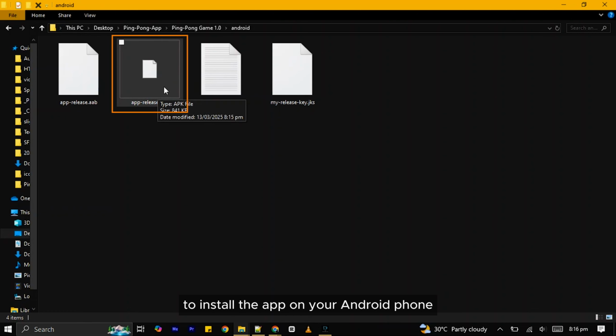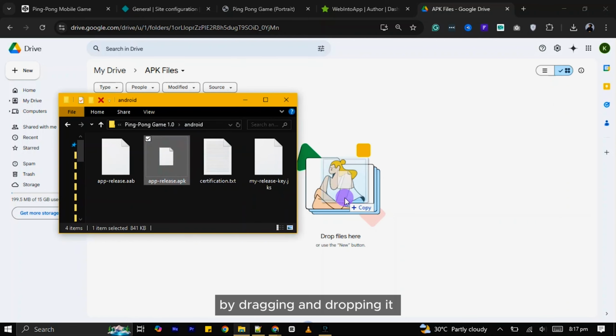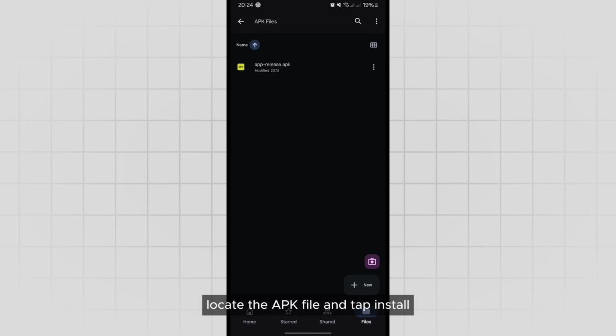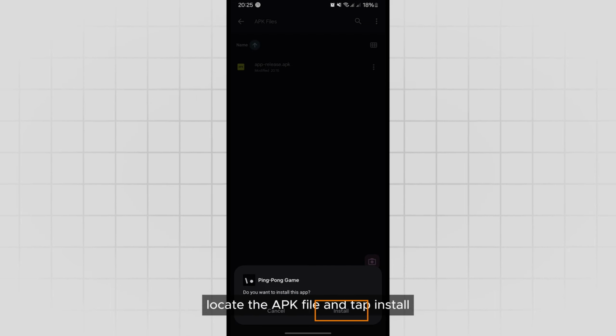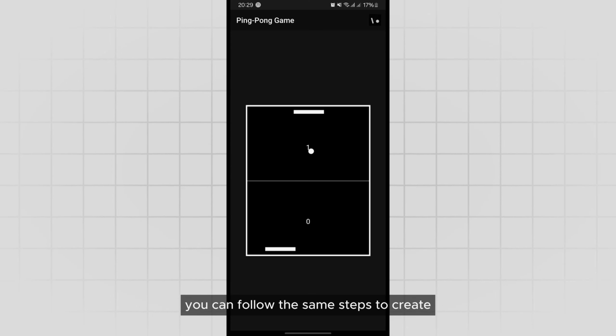To install the app on your Android phone, upload the APK file to Google Drive by dragging and dropping it. Once uploaded, open Google Drive on your phone, locate the APK file, and tap Install. After installation, tap Open, and your app is ready to use. You can follow the same steps to create and install any app in just a few minutes.